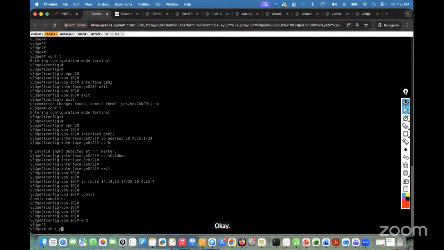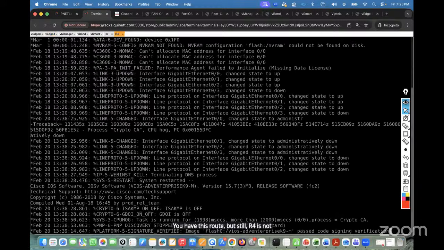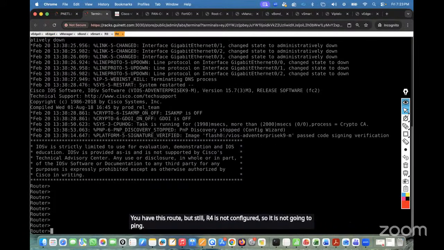So show ip route vpn 10. You have this route, but R4 is still not configured, so it is not going to ping. So I need to configure R4 as well.